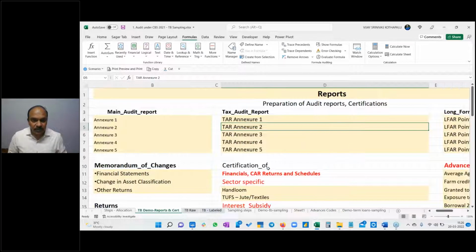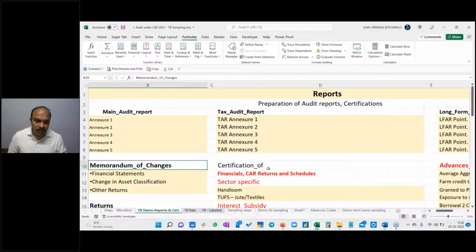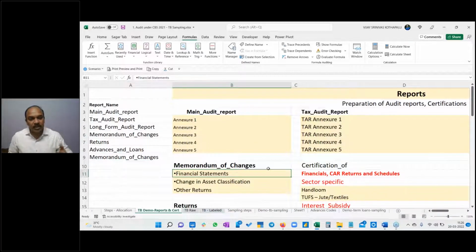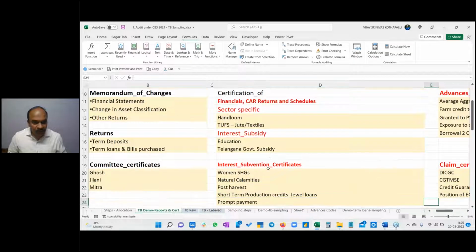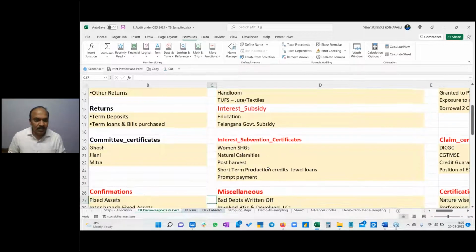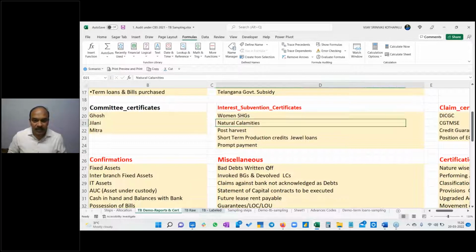And if I'm dealing with tax audit, I might have annexure 1, annexure 2. If I speak about MOC, I might say this is going into so and so financial statements or in terms of classification. Each of those items could be interest submission, any other confirmation, or the certificates we issue, could be Ghosh Jilani or any other things.